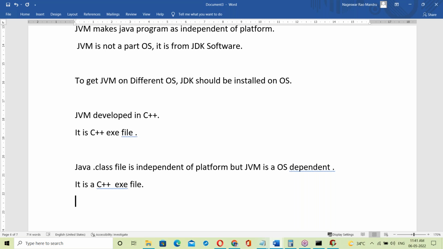Yes, definitely that increases execution time. It makes a call to the C++ layer, calling a C++ program, which definitely takes time. A C++ exe file executes faster than a Java program, because of the JVM involvement. So a C++ exe file executes faster than a Java dot class file because of the JVM involvement.